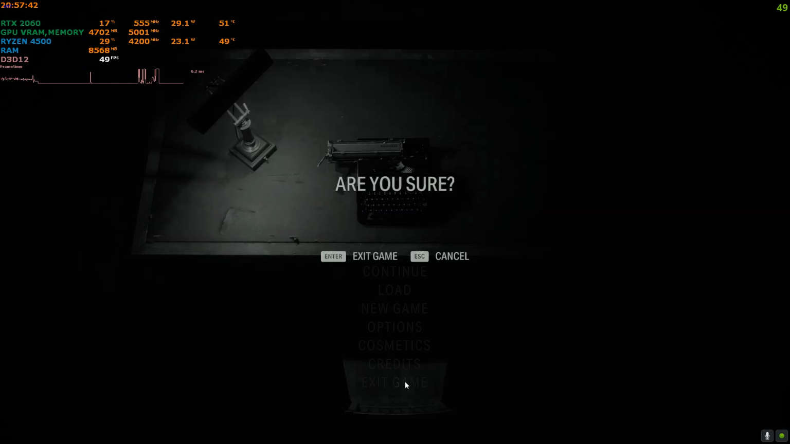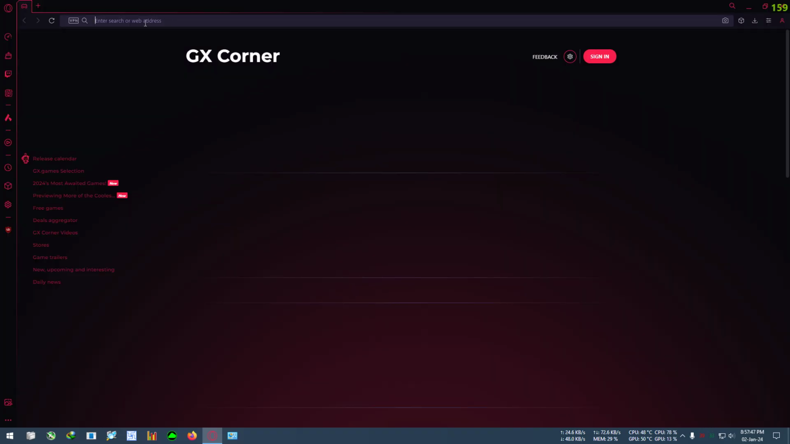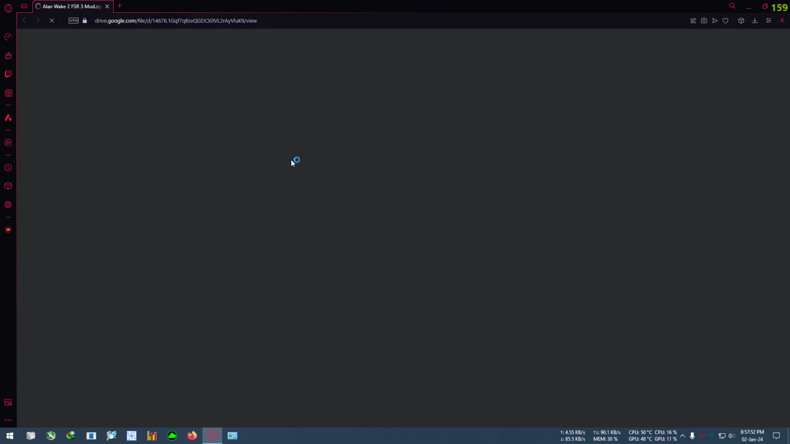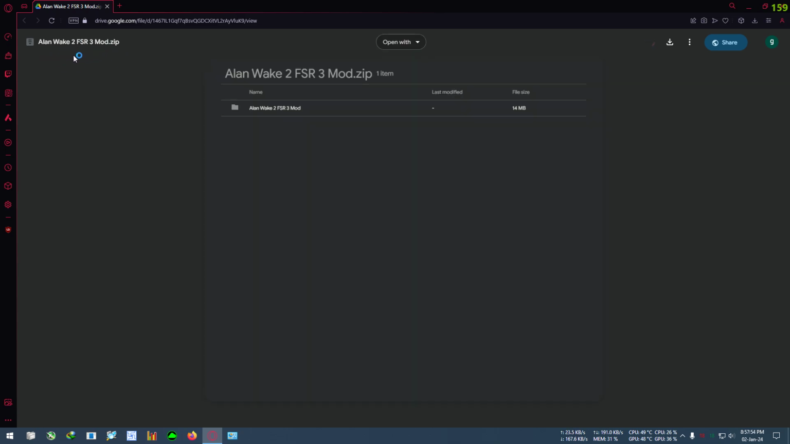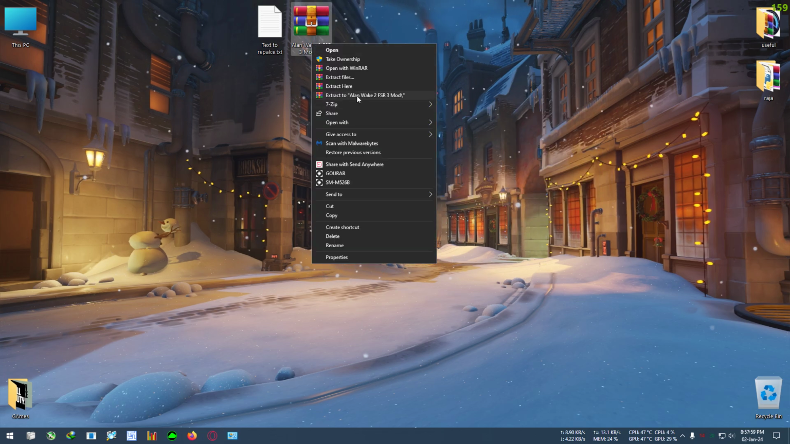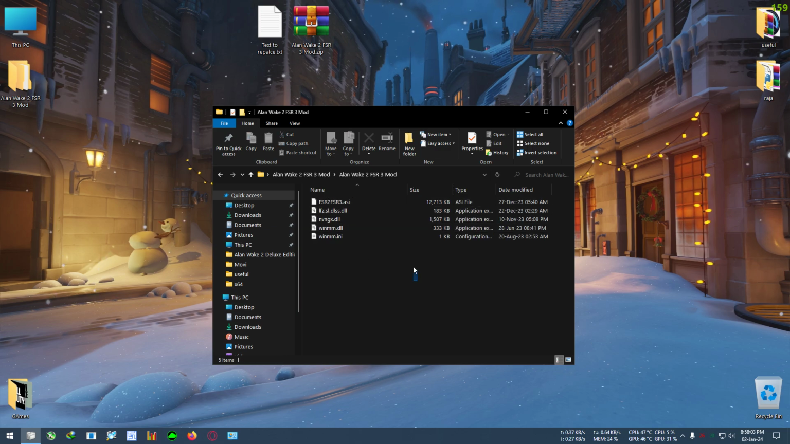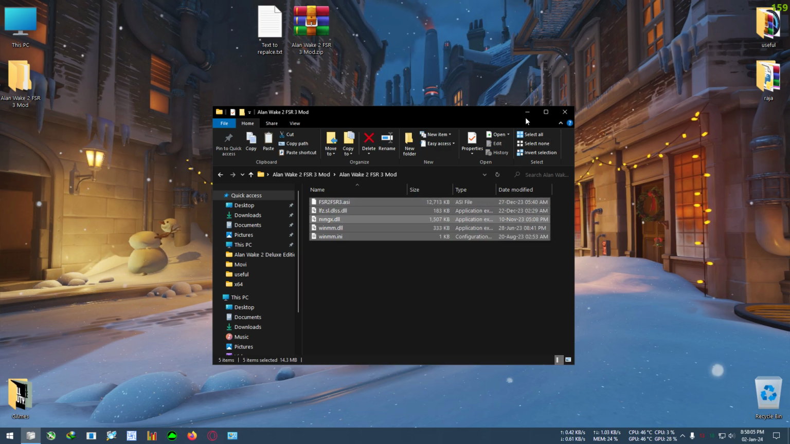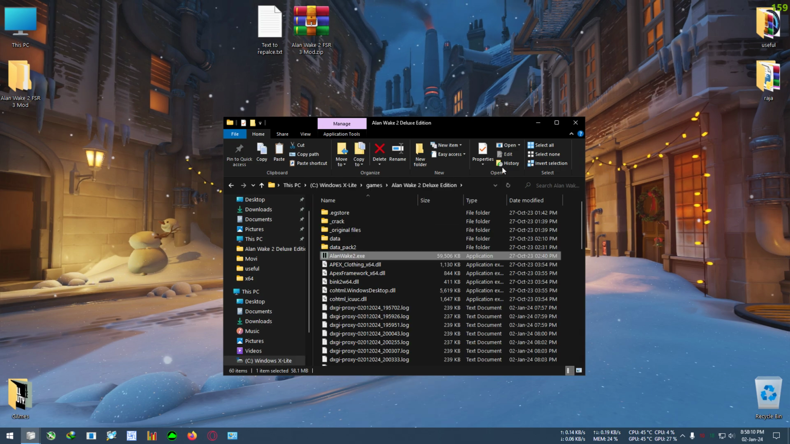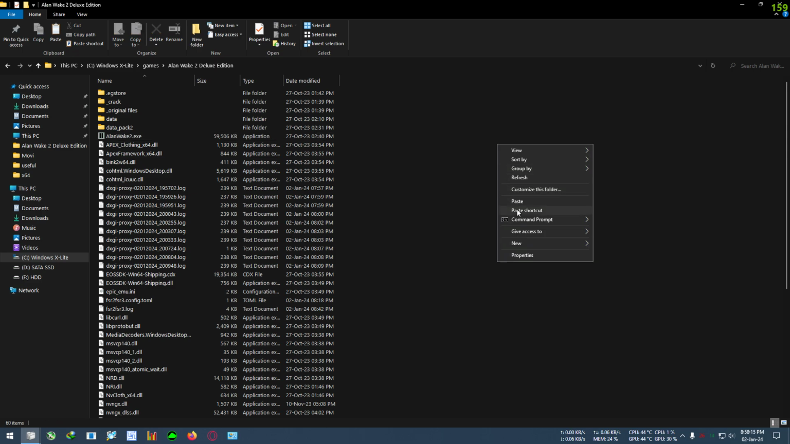First, I'm going to quit the game. After that, go to the link in the description below and download this file called Alan Wake 2 FSR3 mod. So I have downloaded it right here. After downloading, extract it, copy everything in the folder. After that, open the file location of the game and paste everything here.